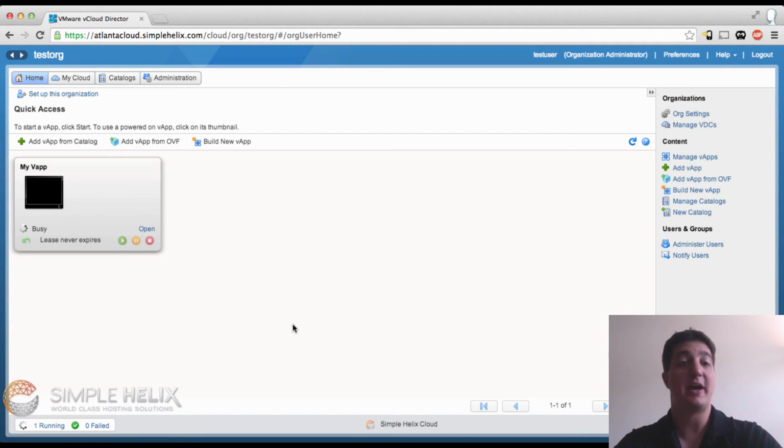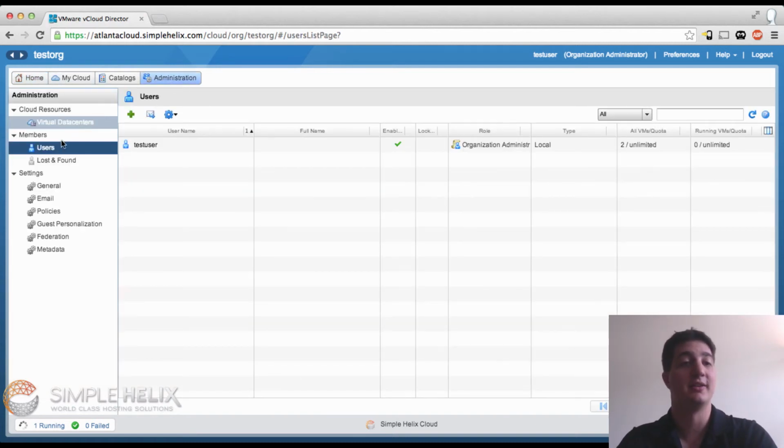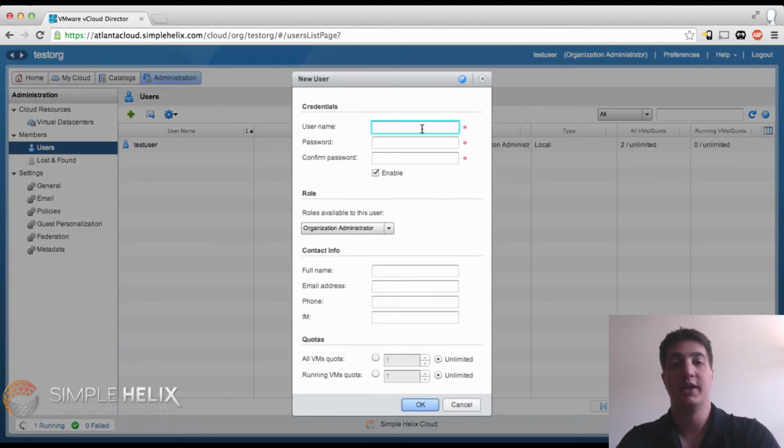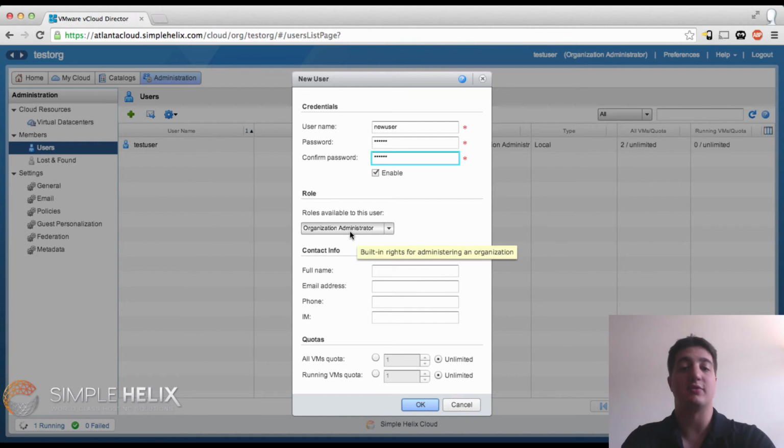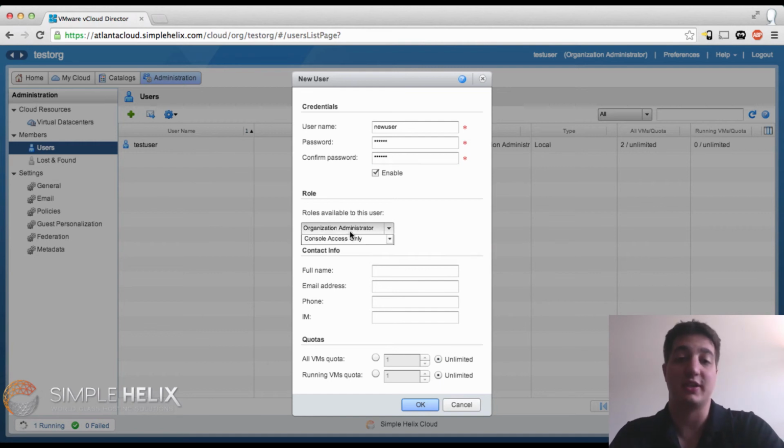Last, we'll learn about adding users who have access to your Open Cloud instance. This can be done by clicking the Administration tab here, clicking the Users subcategory, and then clicking this plus icon. Here we'll create a new user, set a password, and these are the roles available to this user.